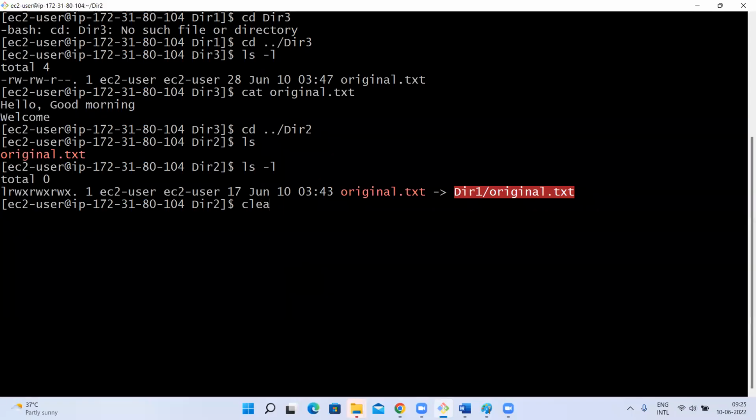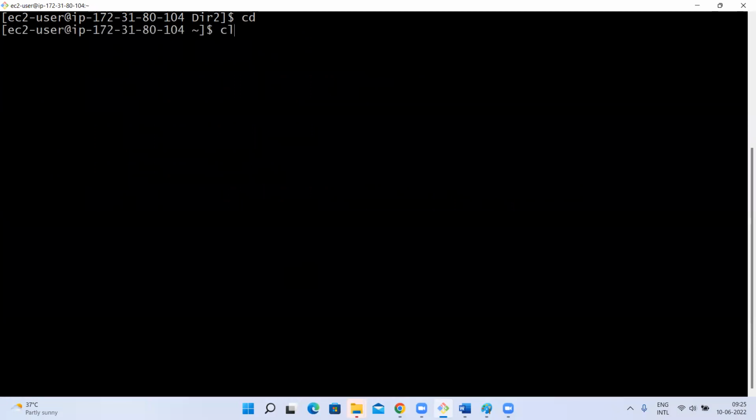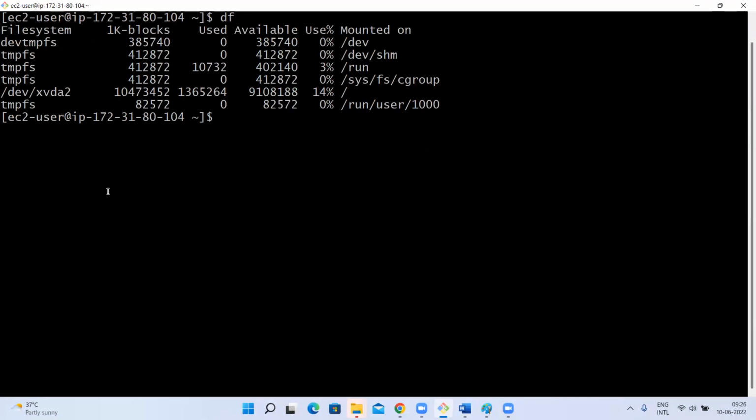Okay, the next command I'm going to discuss is df. Df means disk free. Disk free, right? So now it is going to tell. So these are temp files, if you ignore about this.